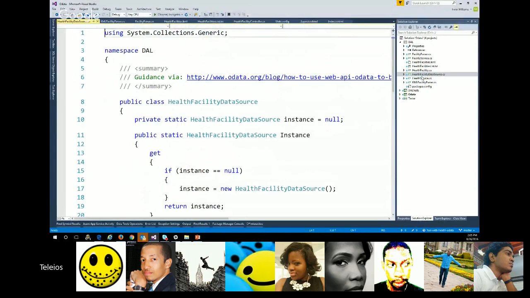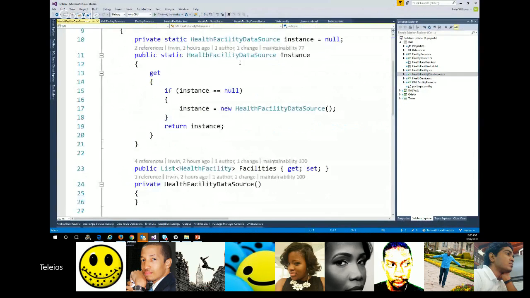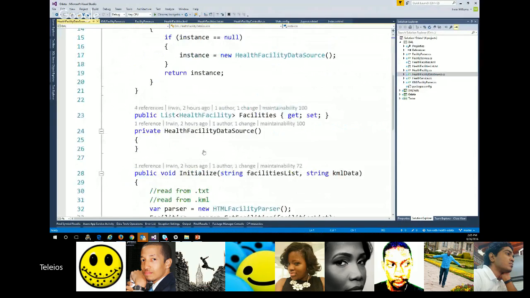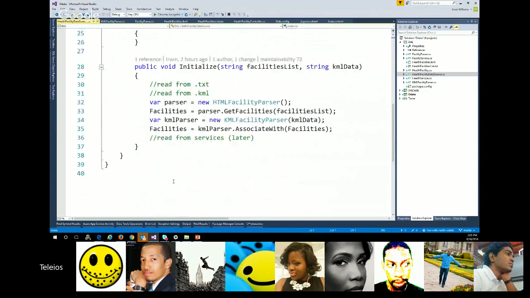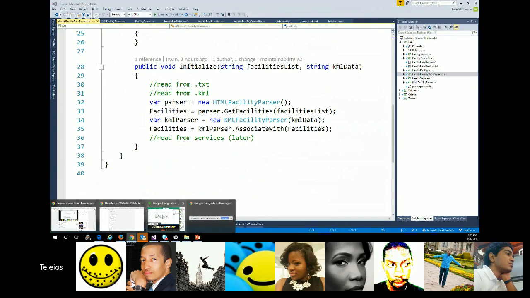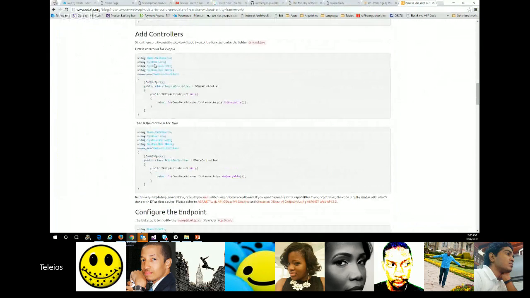Now, if you take a look at our health facility data source, it's a singleton for the sake of this demo, and all it has at the moment is a list of health facilities. Good to go. And when we call initialize, it reads from the text, reads from the KML, and we go ahead and do the association. And now you have a list of facilities. So let's go back. We've initialized, and now they say add controllers.